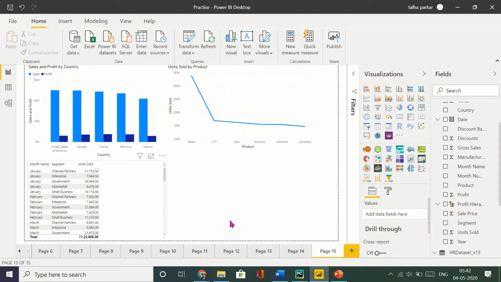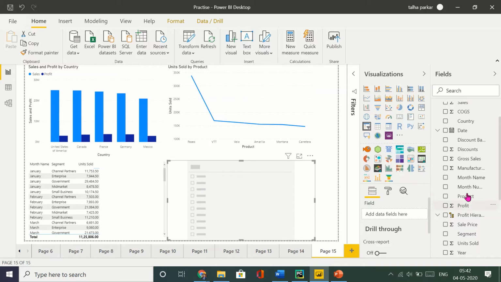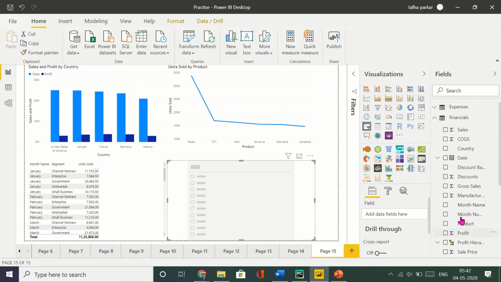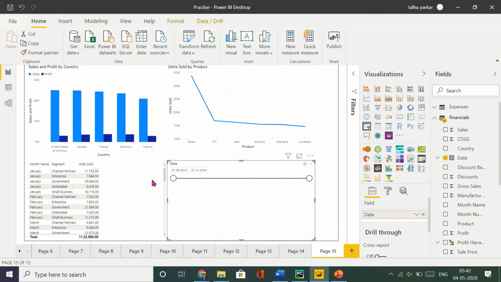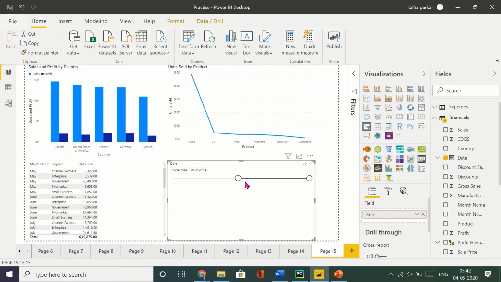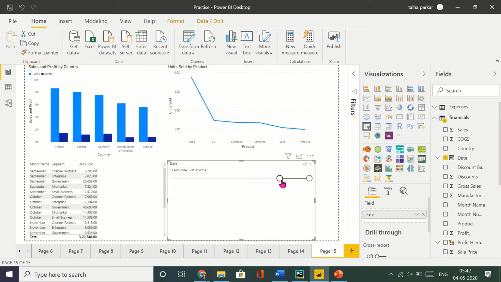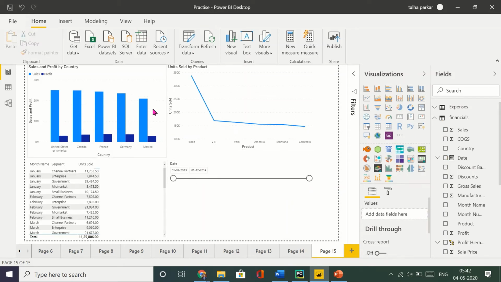This looks great. Now I'll drag a slicer in here. Now in this slicer, let's say I want my date. So this is my entire period of 1 year. Now when I move the slicer, just look, all the visuals get changed. Now I'll show you how to change this.